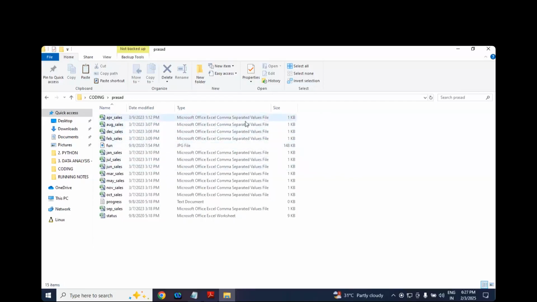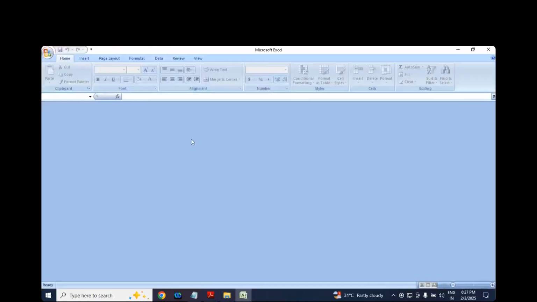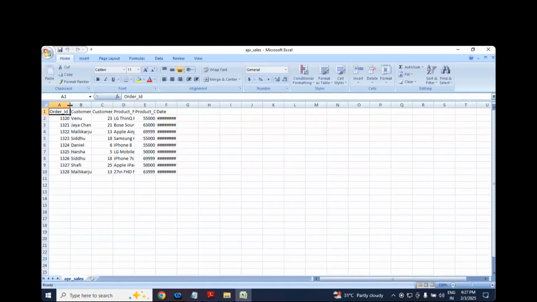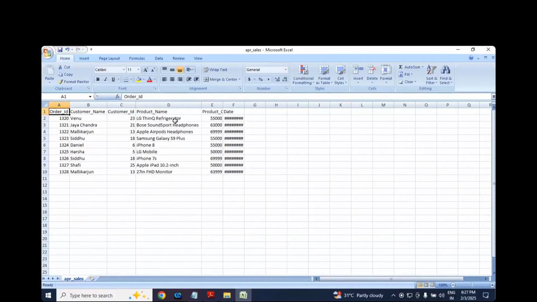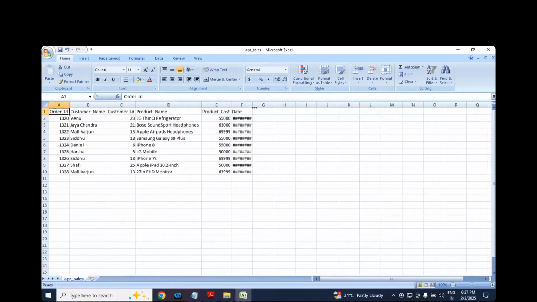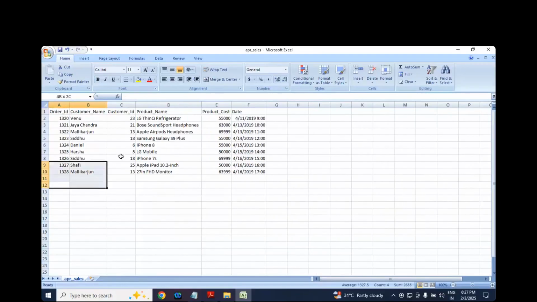Do you want to open this CSV data? This one is April data. Very good. Intentionally, I have taken fewer records so that it is easy to count. That's what I have taken.